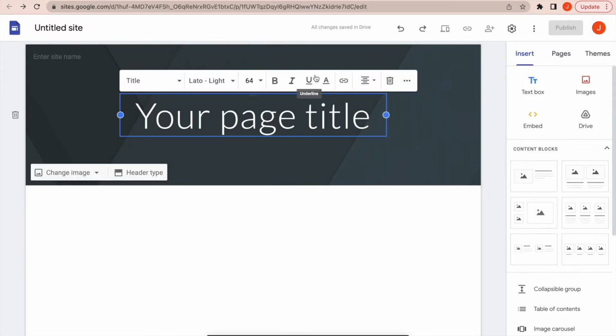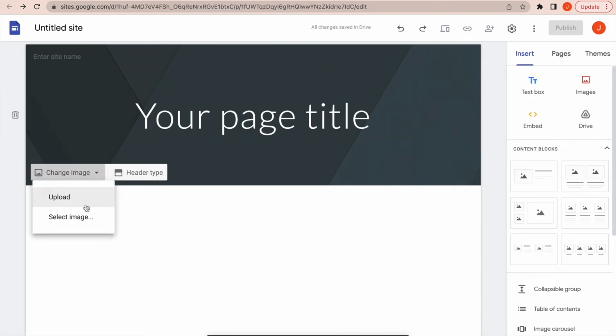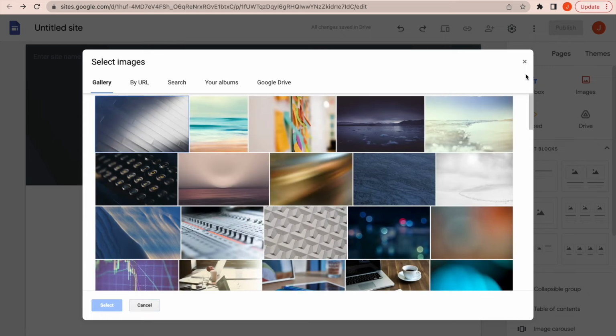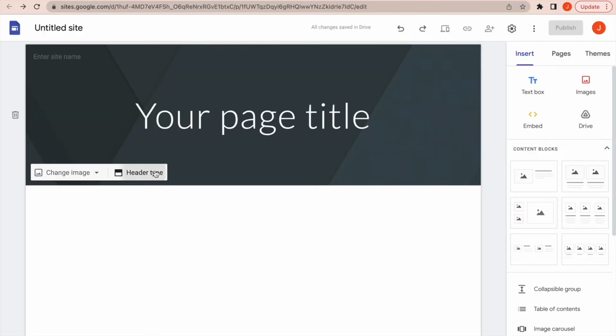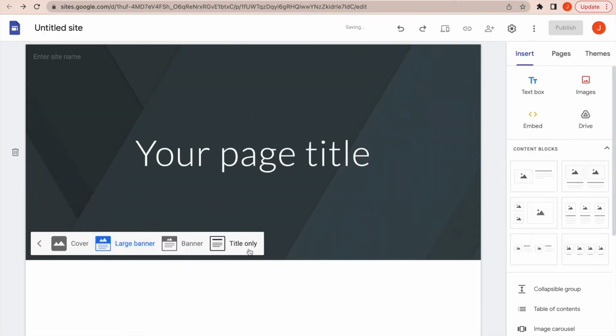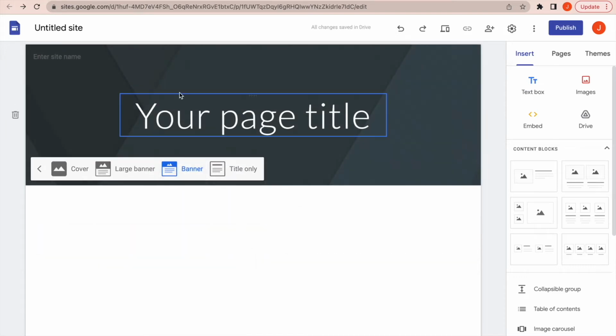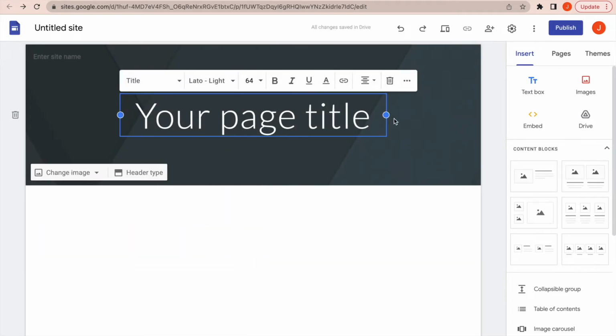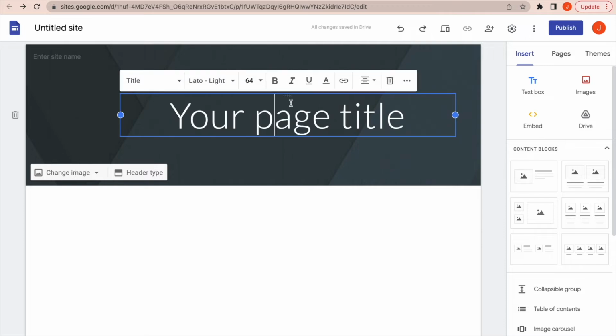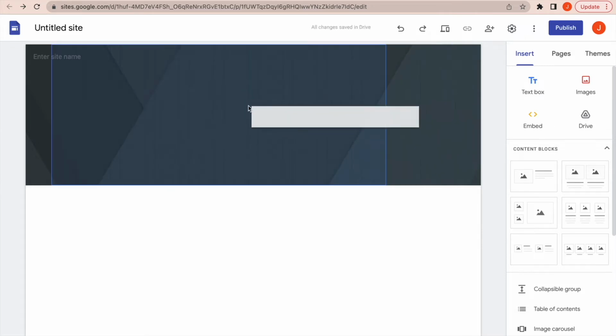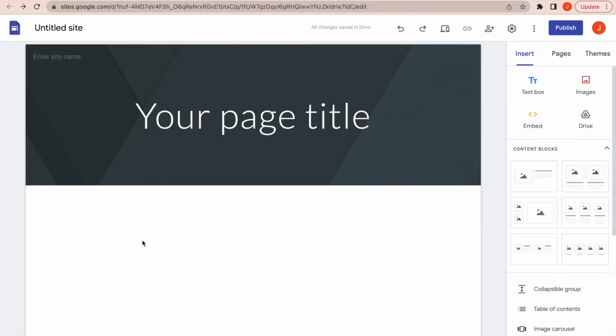You have the basic text editor options. You can even change the banner to an image where you can upload or select an image from their options or online. The header type, that basically just gives you a couple different options for your banner. You can also resize these, and whenever you see these dotted bars at the top, that just means you can move things around and rearrange them on the page.